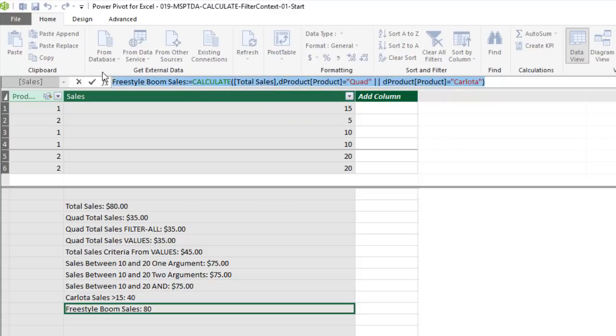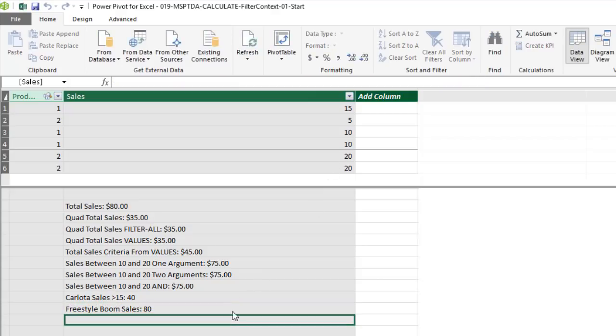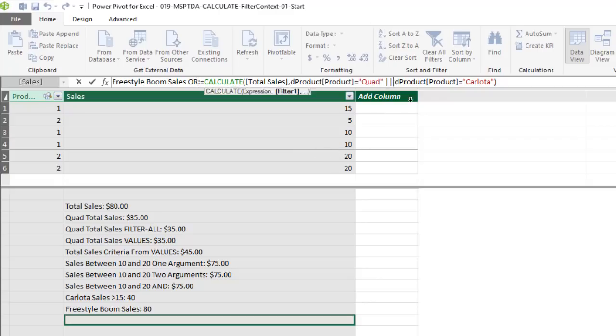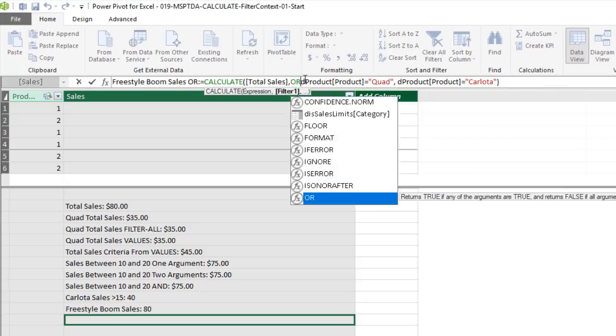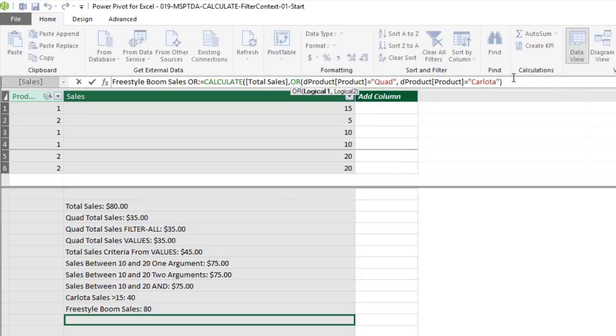Now, there's an alternative. I'm going to copy that and down below, I'm going to call this one OR. And instead of using 2 pipes, we can use the OR function. Just like there's an AND function over here in DAX, there's an OR function also. So when I hit Enter, I get exactly the same.